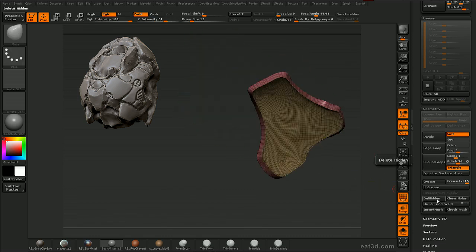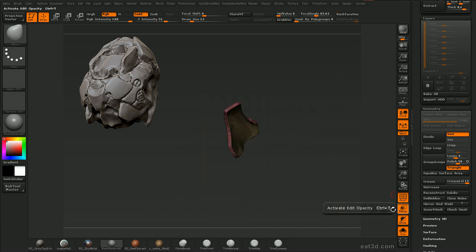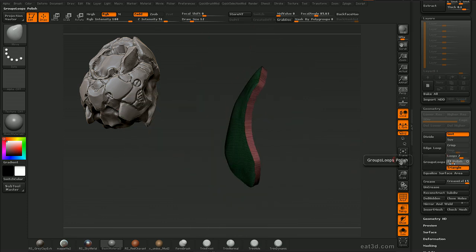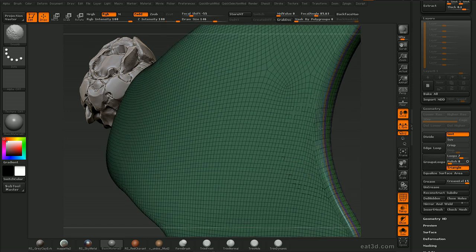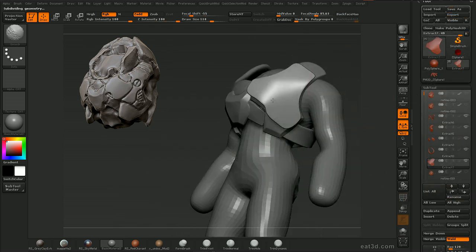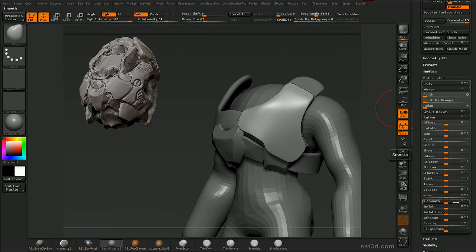strains on it. So what we can do is, you see we have polygroups here. So we can hide these polygroups that we don't want, and then we can just delete them. So once I deleted the area I didn't want, I actually just deleted the whole other side, because we can always use the mirror and weld function to mirror that back over. Or if you happen to be on the wrong side and the mirror and weld will not work because it works from positive to negative, you can just use the subtool master and mirror from there.